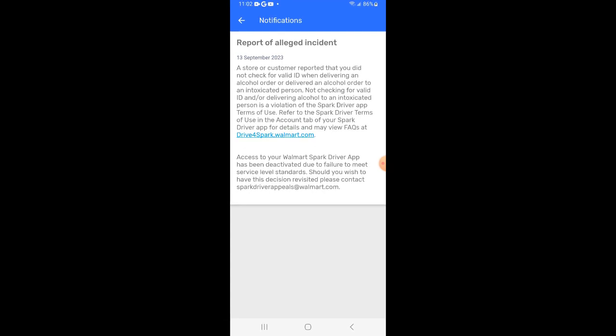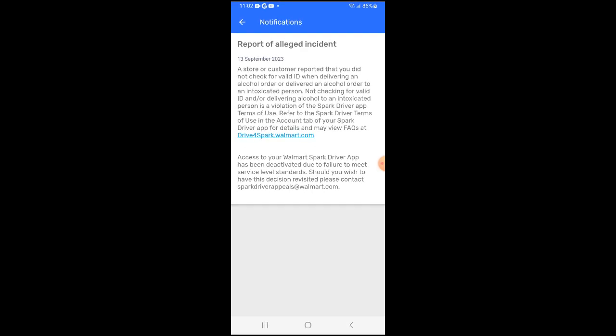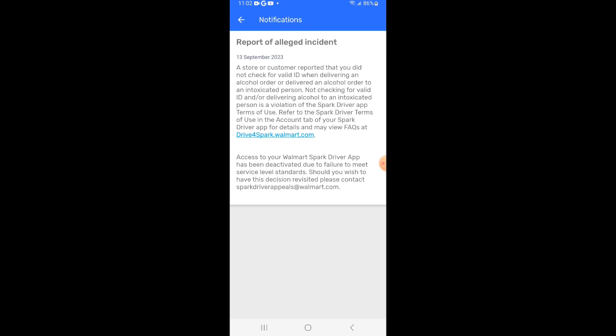Wrong. What happened was, since I could not enter the ID information in the Spark app, I was not able to complete the order, so I had to call the Spark number and tell them I was not able to check the ID because the bar owner was gone, and that was my big mistake. I should have never said that I failed to check the ID.